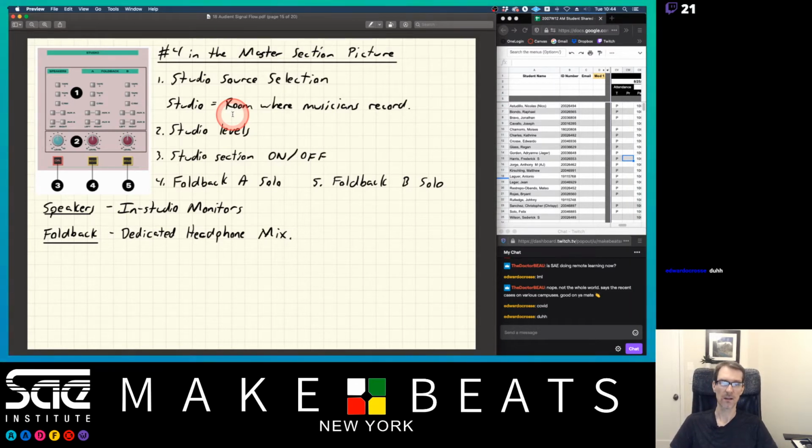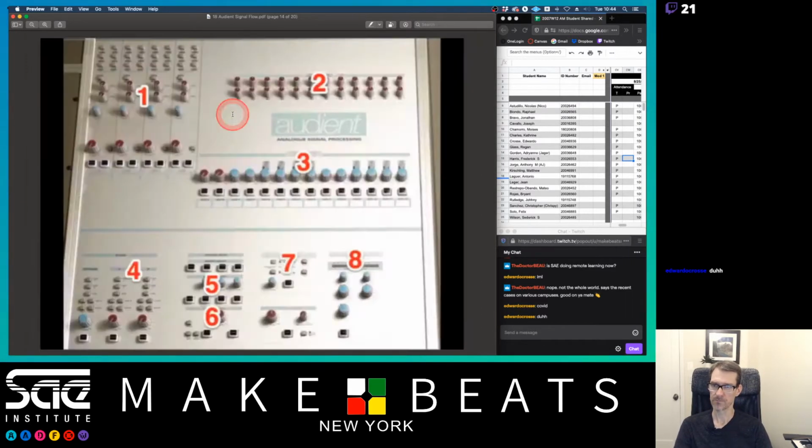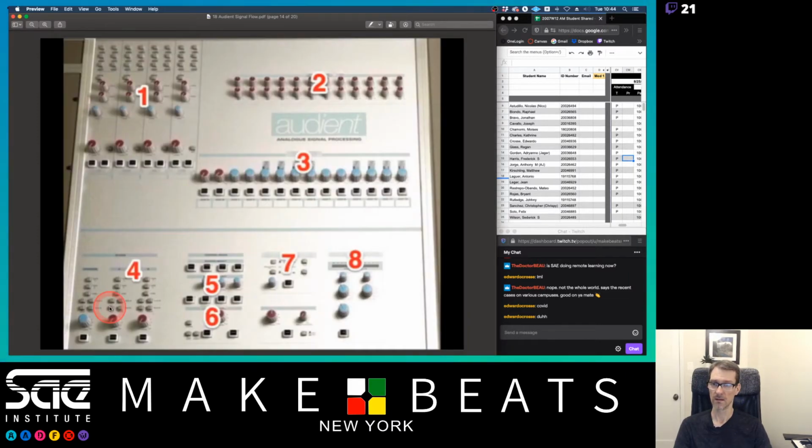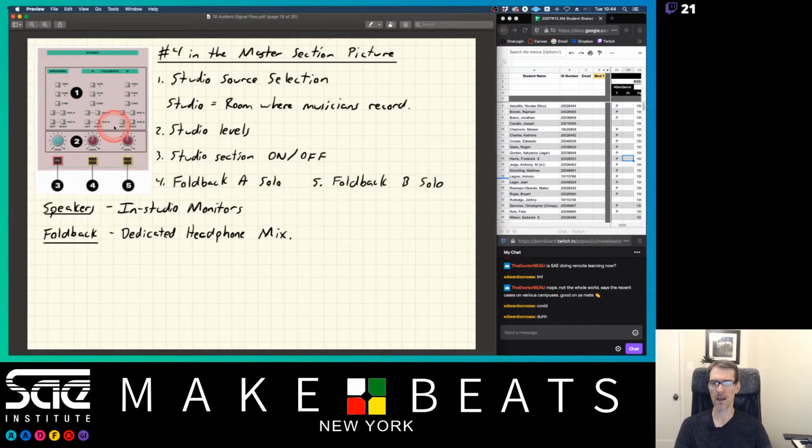Aux A and Aux B are your foldback section. So if you remember, we go back to each channel over here. See, remember here, number 9 says Aux A and Aux B. That's our foldback section. Well, that's what we're looking at right here. So if we want to have that sending out to our studio so people can listen to it on headphones or whatever, that's Aux A and Aux B right there, left and right.